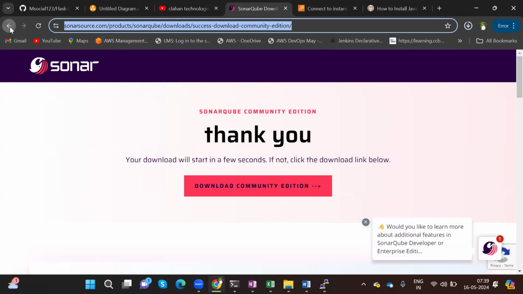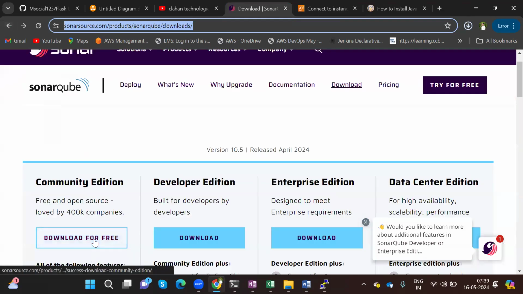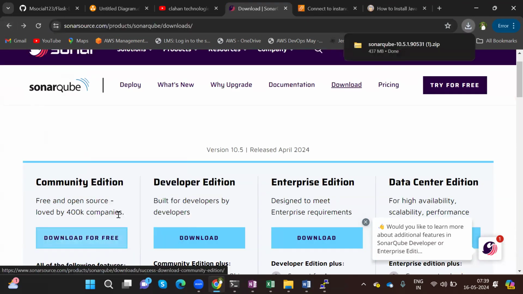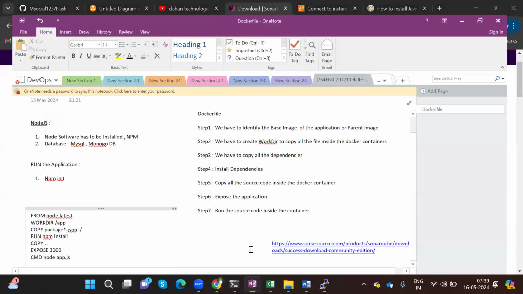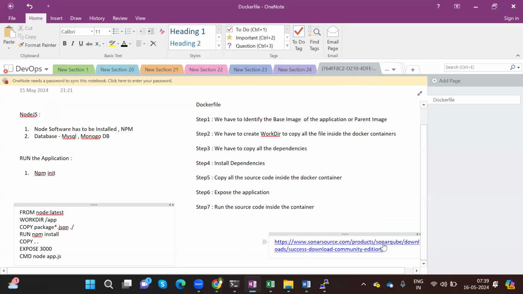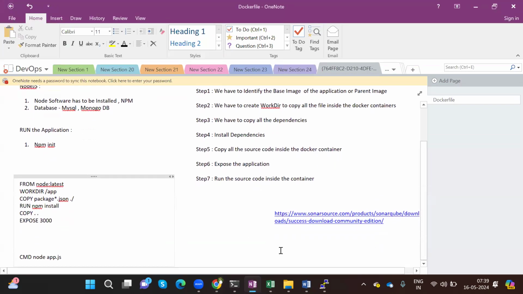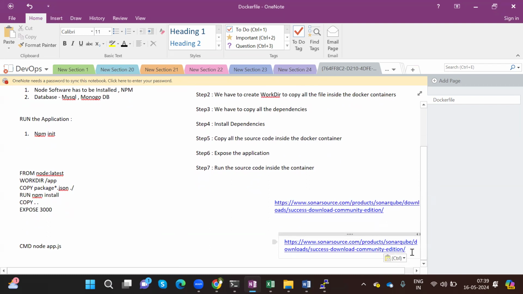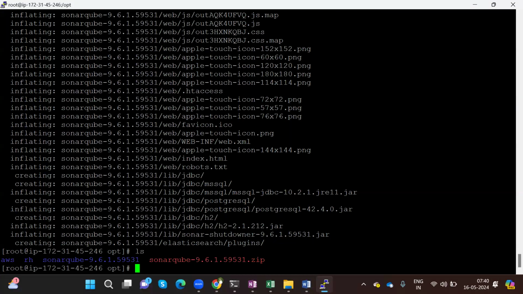Or else, if you go to download for free here, right click and copy the link address. That is also fine. See that it is going to download the zip file. So same thing, we have to go with these official documentations and fetch whichever link we require. Now we downloaded this and we have unzipped this file.